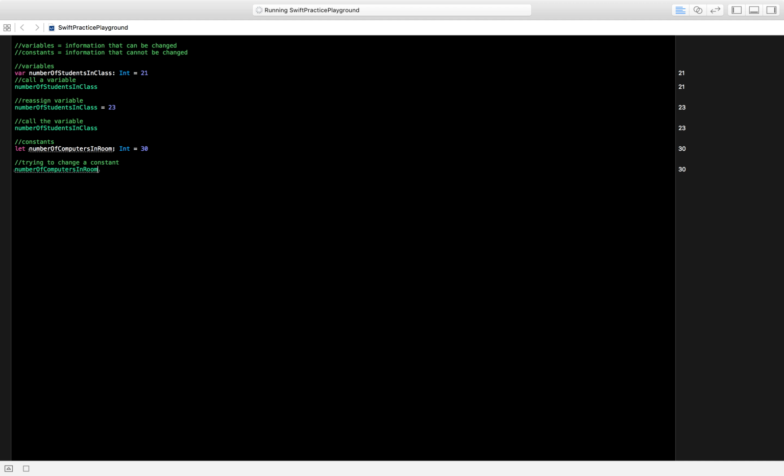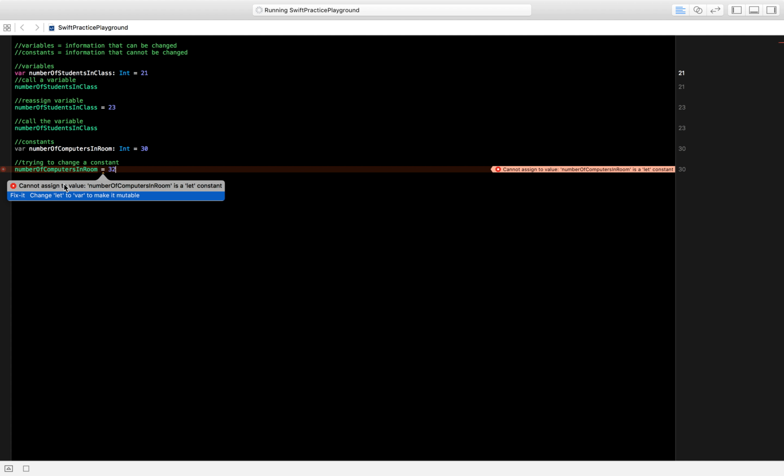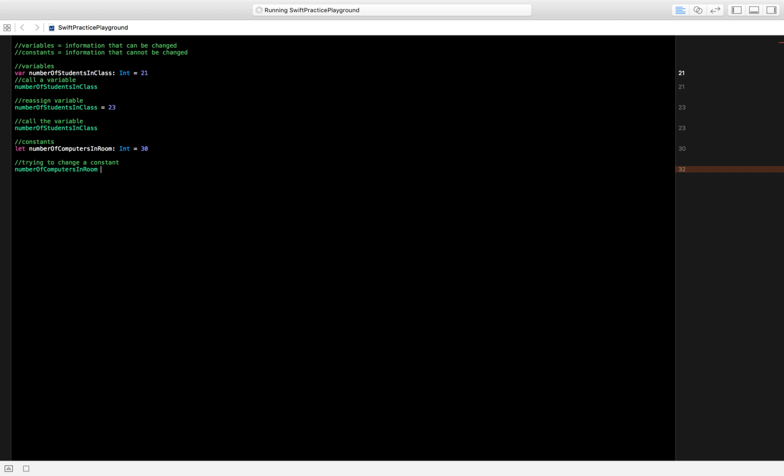Right away, let's say I want to add a new computer. If I were to set this equal to 32, give that a second, we got an error. If I click on the little stop sign looking icon, it says you cannot assign value, number of computers in room is a let constant. So you can't change it. Nice thing about this is it tells you how to fix it. You can change let to var to make it mutable. Mutable is just another word for change, but we don't want to do that. So we're just going to click off of here and get rid of our 32 to get that error to go away.